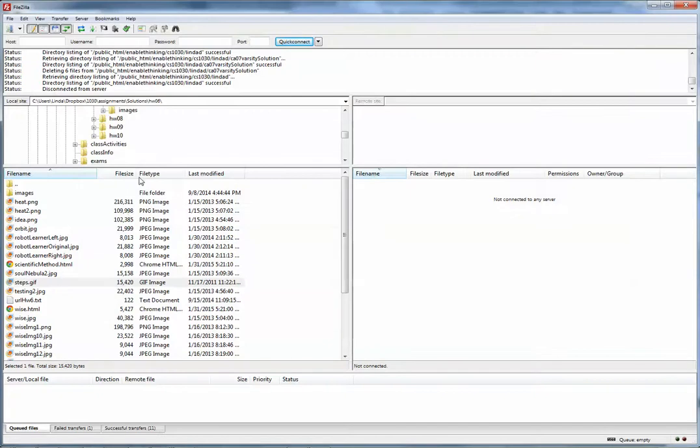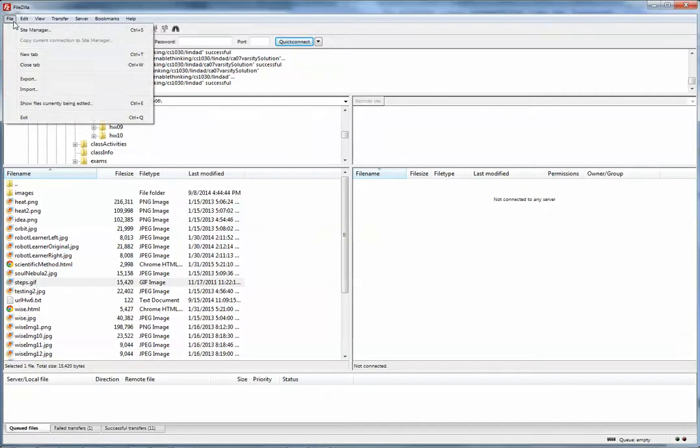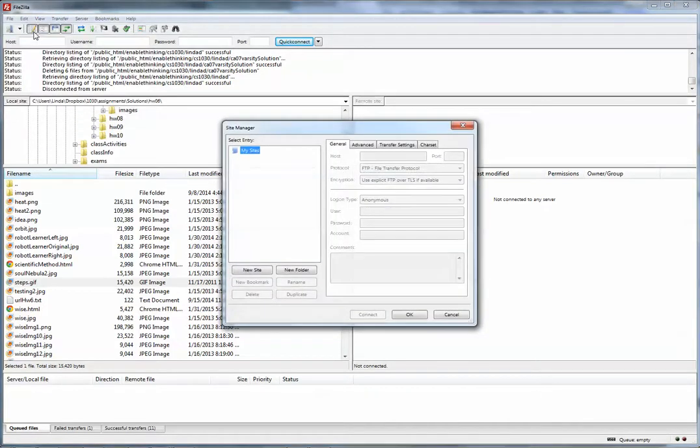All right, once you've found the files you want to upload, then we need to connect to the server. To do that, we want to select File from this top menu and Site Manager. Now, this is our first time here, so we're going to have to create a new site. To do that, we click on New Site, and here we can type in a name. You can type in whatever you would like. This is for you to keep track of. So I'm going to type in CS1030. That will remind me this is my connection for my CS1030 upload.